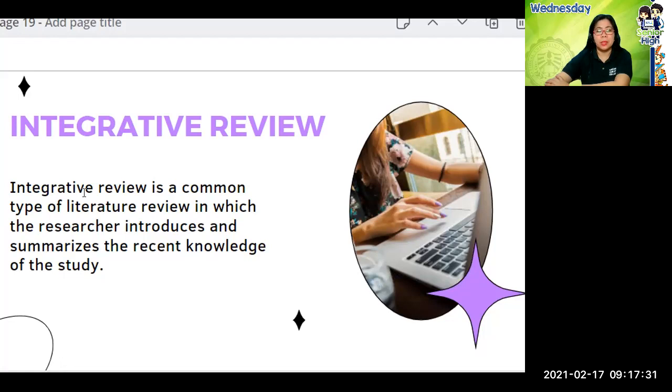So depende sa magiging pagsisynthesize mo. This is the most common form of literature review in the social sciences. Okay, so ginagamit to more on social sciences. So yung mga bagong mga word view or point of view. This review is usually pwede rin natin itong magamit kasama ng context review.